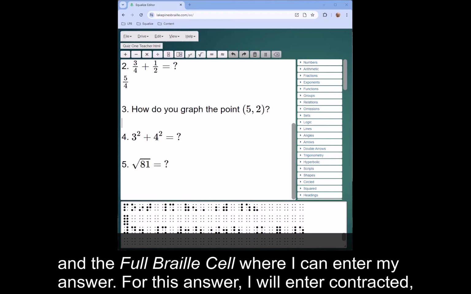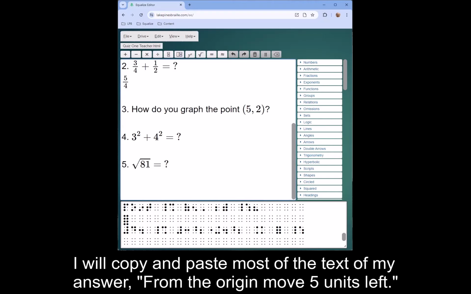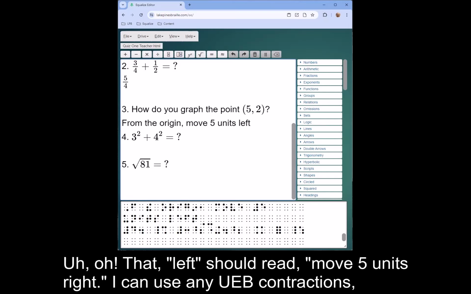For this answer, I will enter contracted Unified English Braille for my answer for question 3, but to save time, I will copy and paste most of the text of my answer. From the origin, move 5 units left. That left should read move 5 units right.